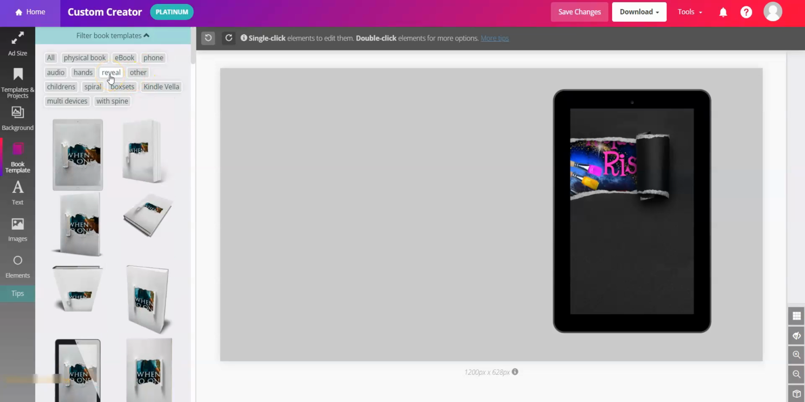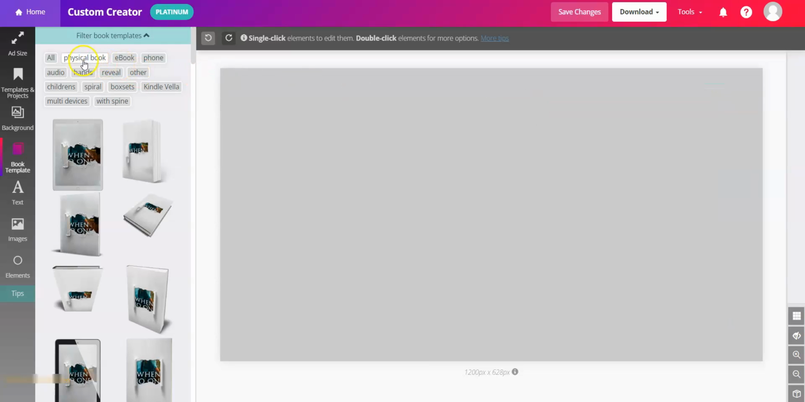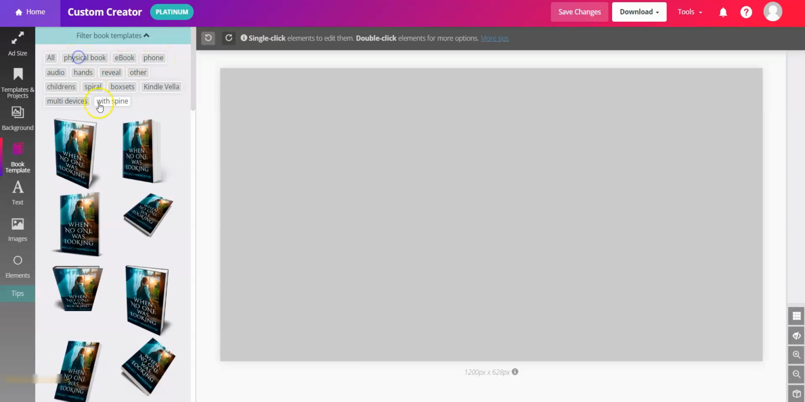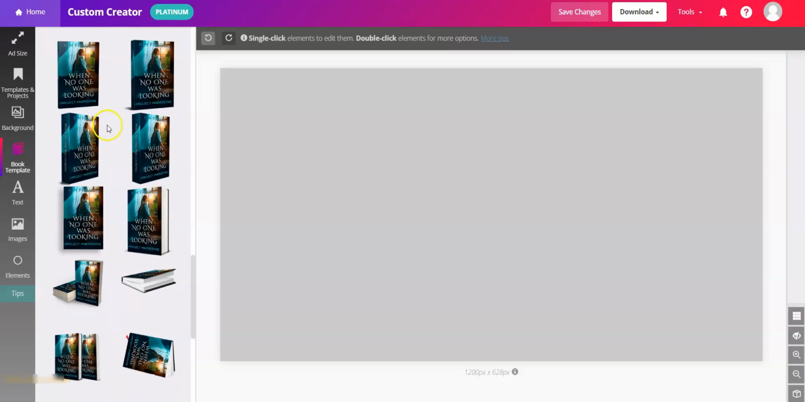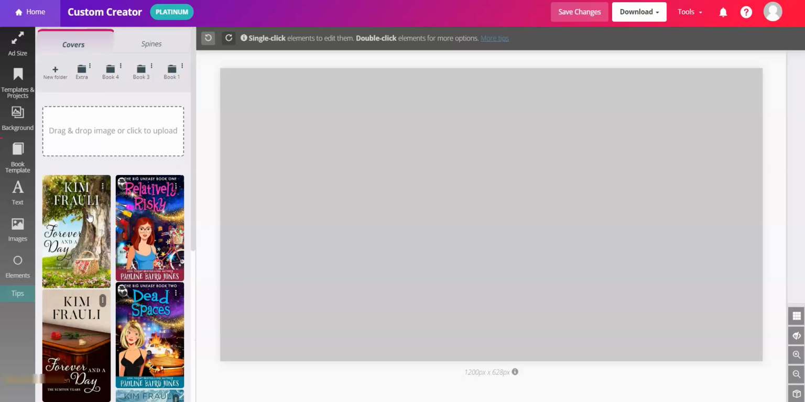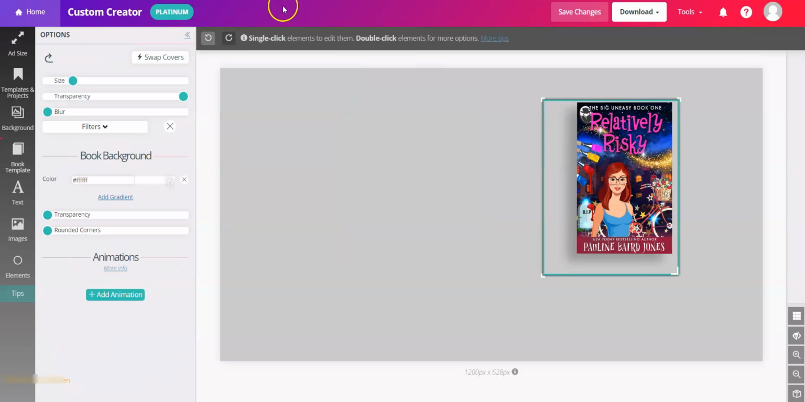Option number two is totally unique. You create your own. So let's take a look at that option. You'll choose either a physical book or ebook or a phone. You want it to be straight facing. So we'll start with physical book here. And I'm coming down and choosing one that's straight facing, meaning not at an angle. We'll put the book cover in, bring it over here, make it larger.